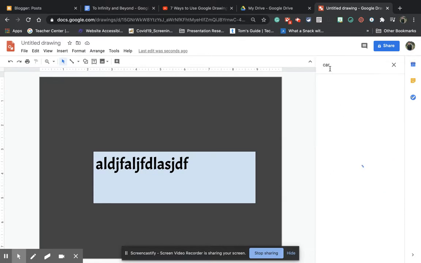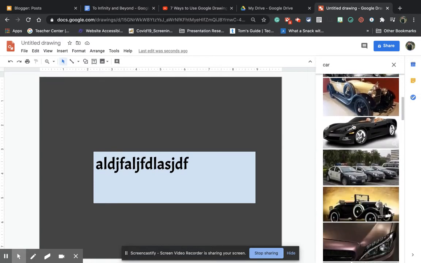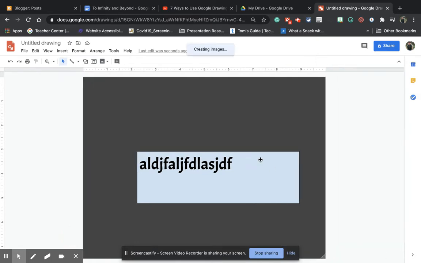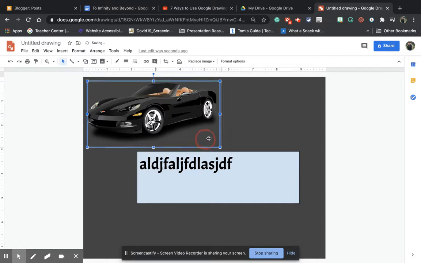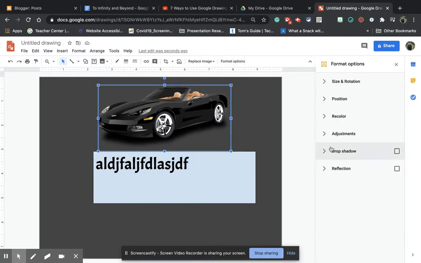So let's say, for instance, I want to do a car. I can go ahead and choose a car, and I have a wide variety of different tools I can use. And I just simply hit insert, and I can add that car right into my Google drawing, which is great. Now, if I want to format this picture, when I click on the picture, notice these handles that appear. I now have this Format Options button. So I can add a lot of different styles right here.